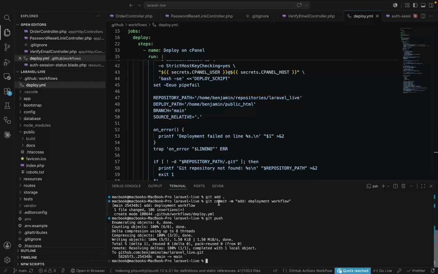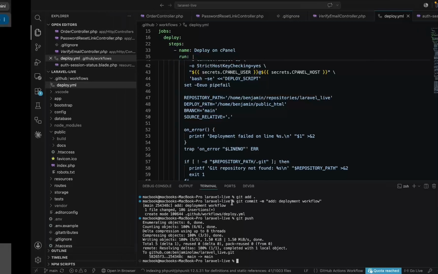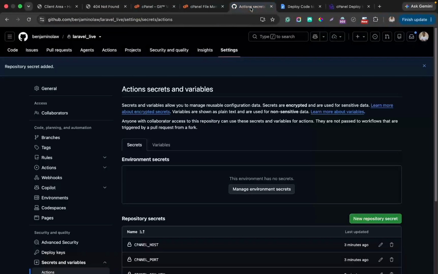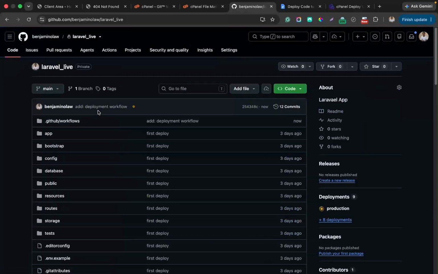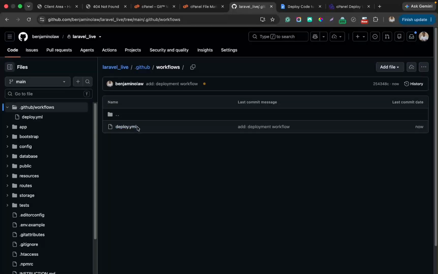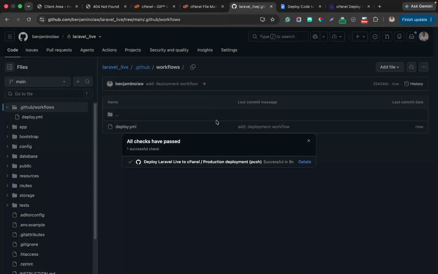So now we have pushed our project to GitHub. Now let's check our GitHub. So you can see this is the folder we just created with the file on our GitHub. So now that we pushed to GitHub, there should be a pending workflow here. So the workflow is done. It completed in under 9 seconds, though that depends on how heavy your application is.